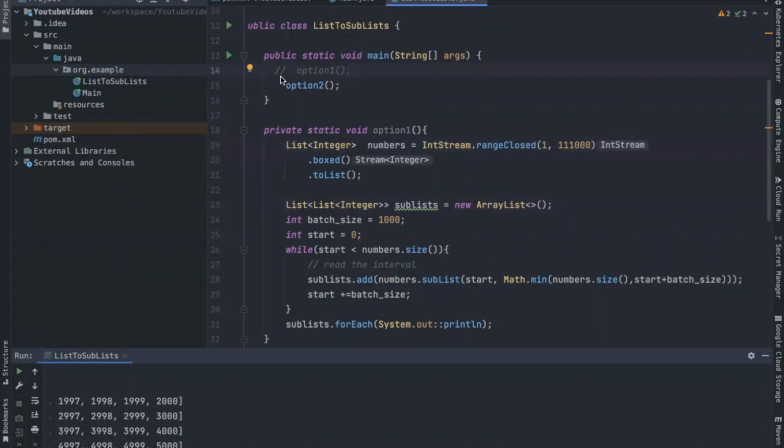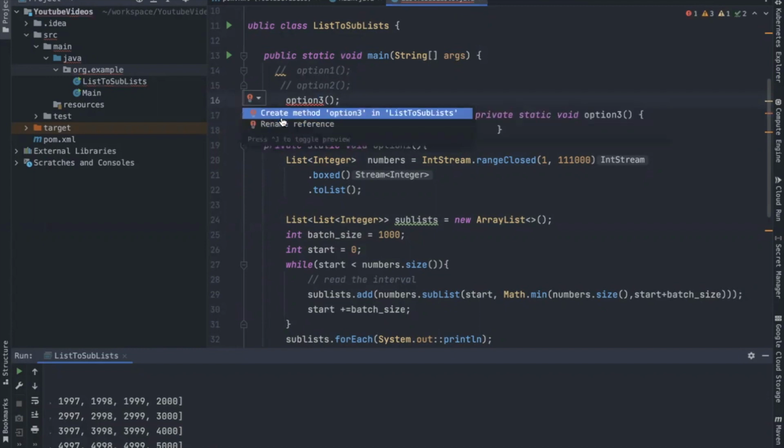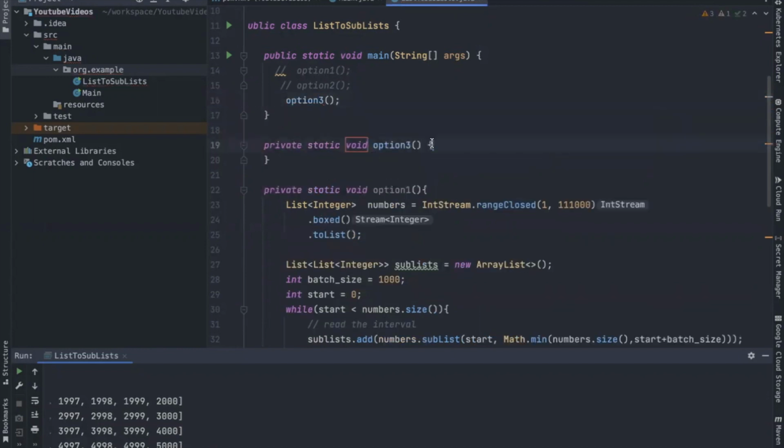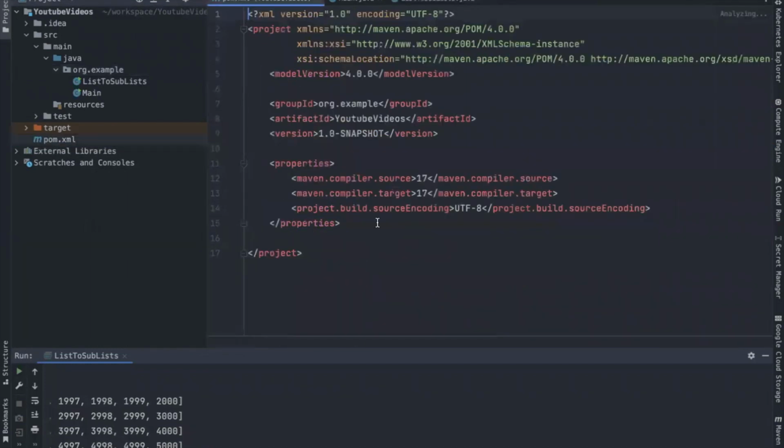So now that we have seen the option number 1, option number 2, let's implement the option number 3. So in this option, we'll use the third-party libraries that provide helper methods to create the sublist from the list. So the first library that we're gonna use is Apache Commons collection API. So for that, I need to add the dependencies in the pom.xml. So let me do that.